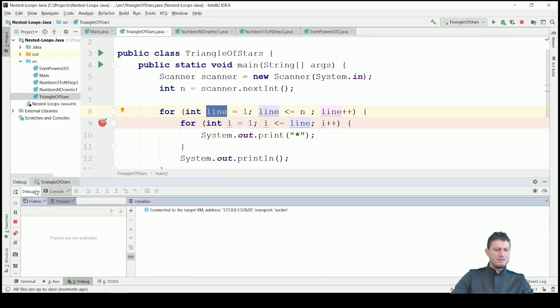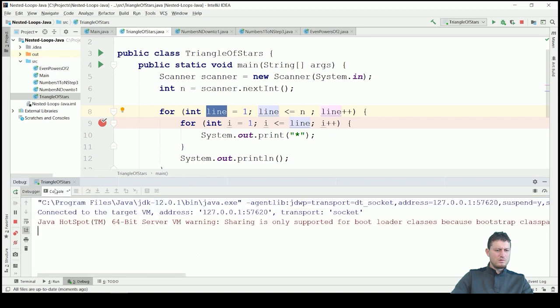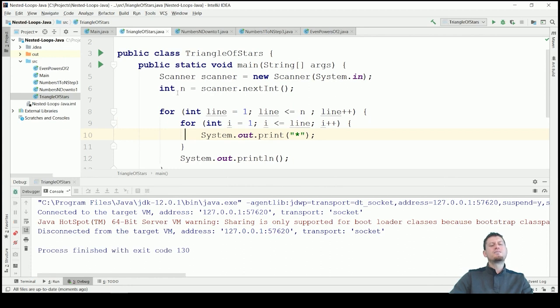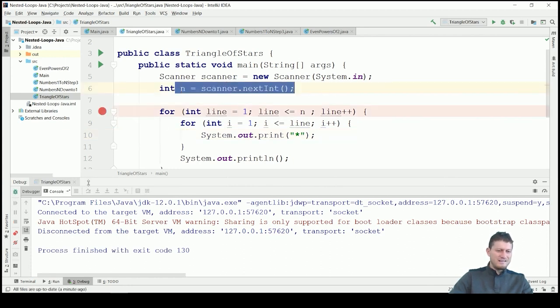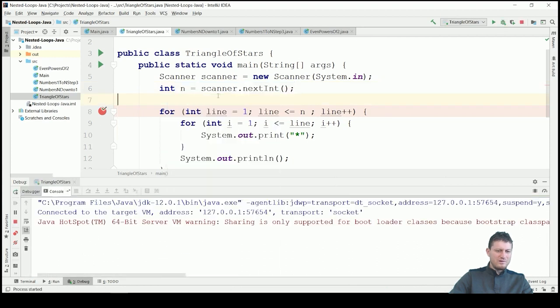Okay, debugger, F8. Looks like something is broken. Oh, I needed to enter n, sorry. I need to debug it again. I just needed to enter this 5, for example.